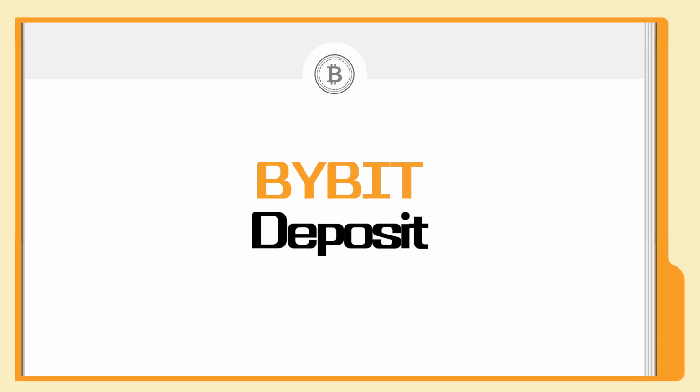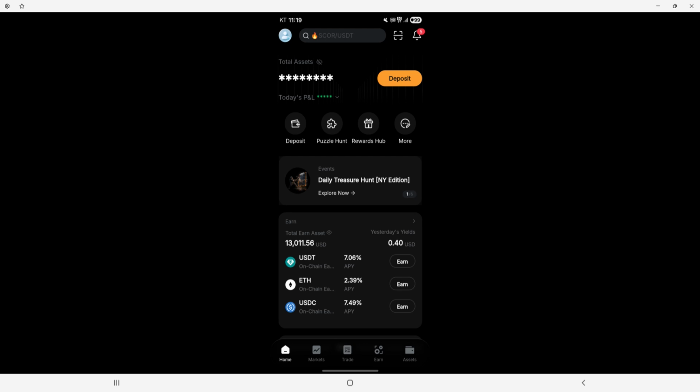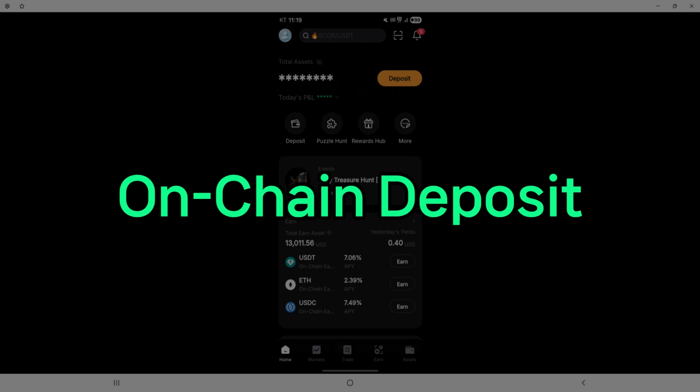Secondly, I will show you how to deposit assets into your Bybit account. Bybit offers several different ways to fund your account, so you can choose what works best for you. In this tutorial, we'll be using the on-chain transfer method to move your crypto.